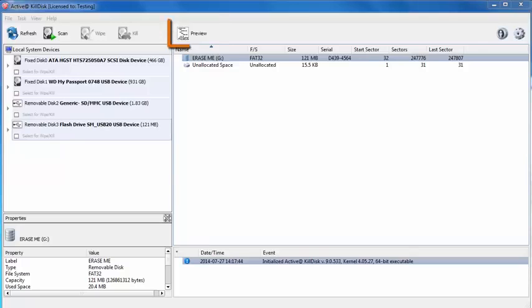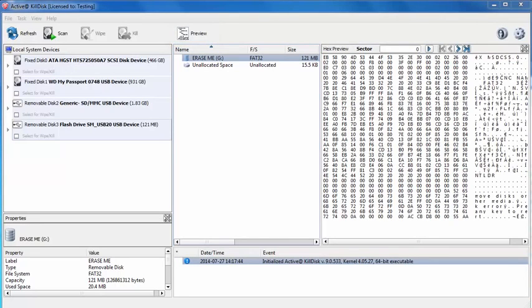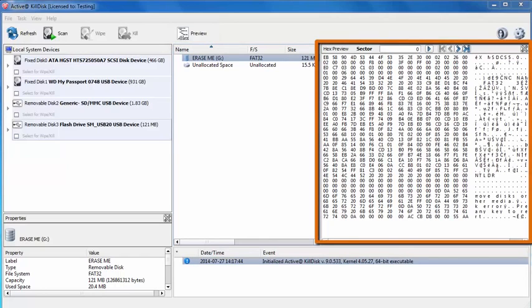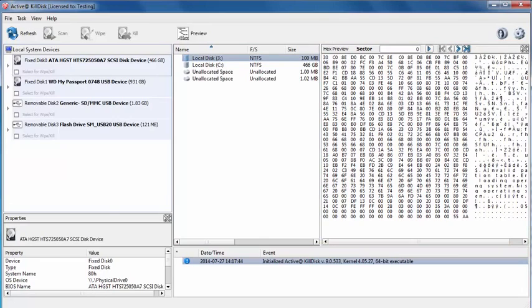To turn on the preview window, click Preview across the top. With the preview window open, we can now see information about our selected drives and devices. To delete all information from a device, first select the device, and across the top, click Kill.